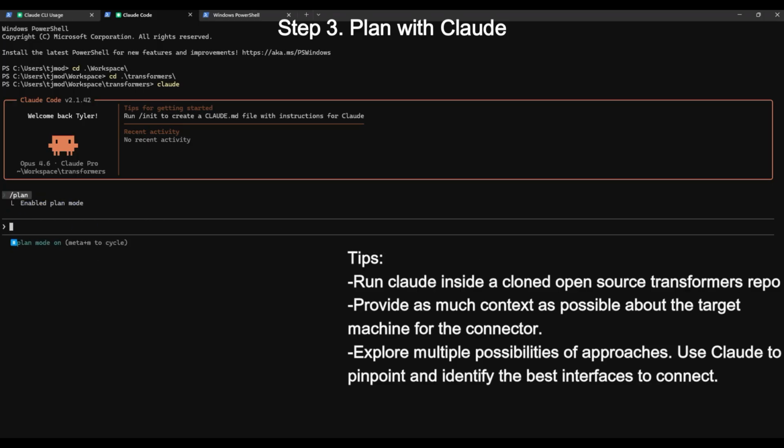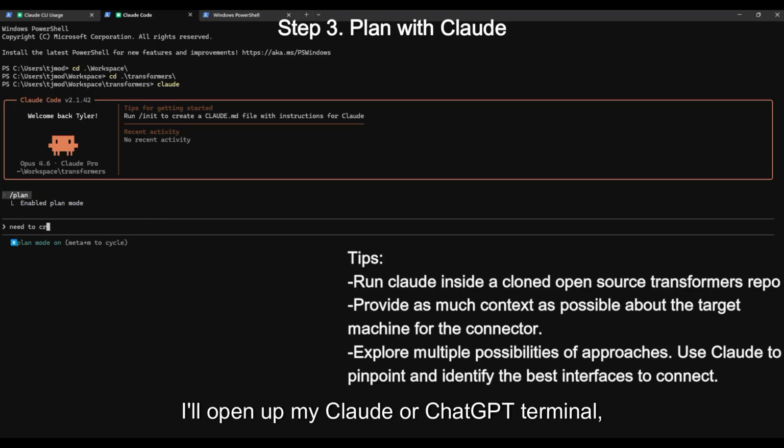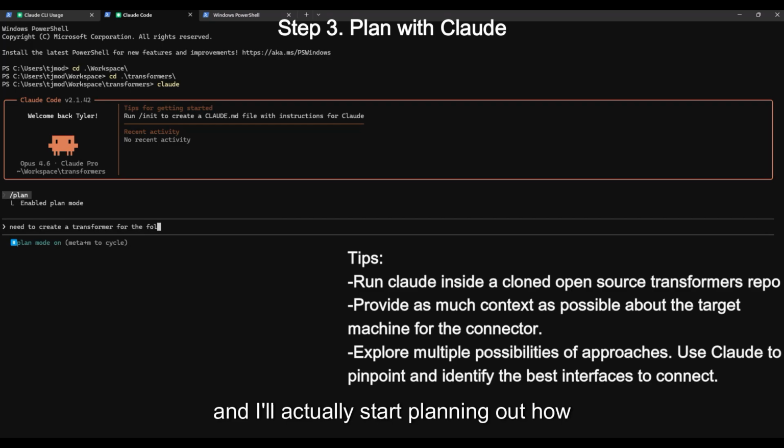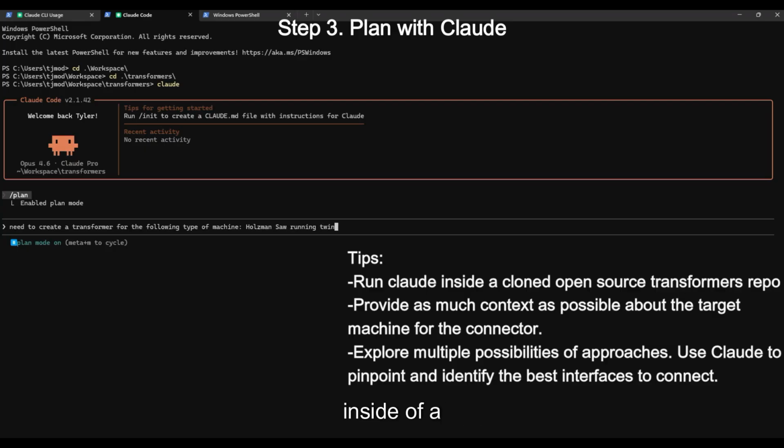From there, I'll open up my Claude or ChatGPT terminal, and I'll actually start planning out how I'm going to write the transformer utilizing FlexCore. Some tips here. I normally will use Claude, and I'll actually run this directly inside of a shell that is pointing at our open source transformers repo. This gives it basically all the context necessary to write the software.